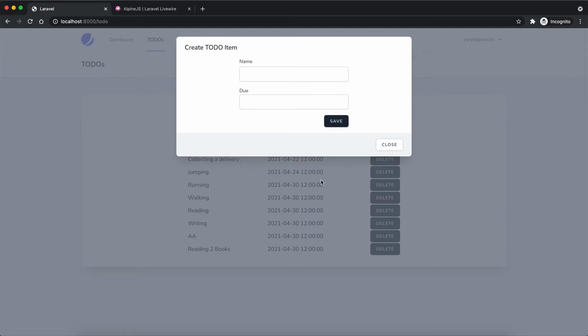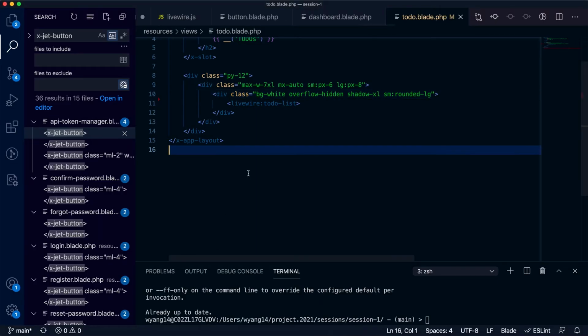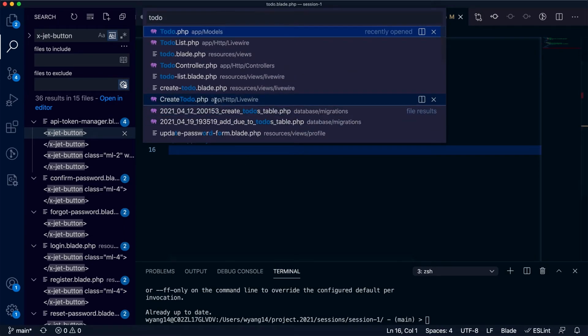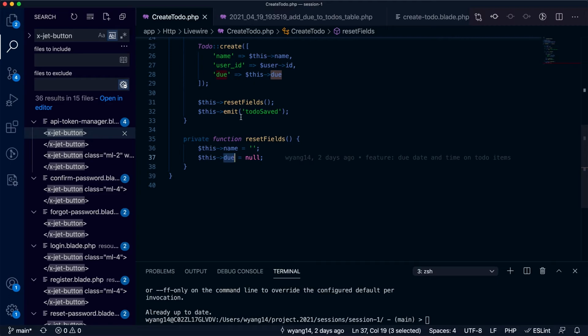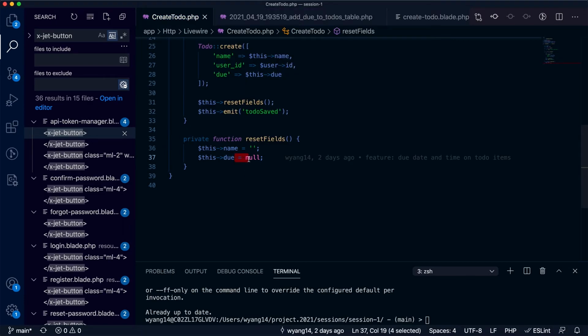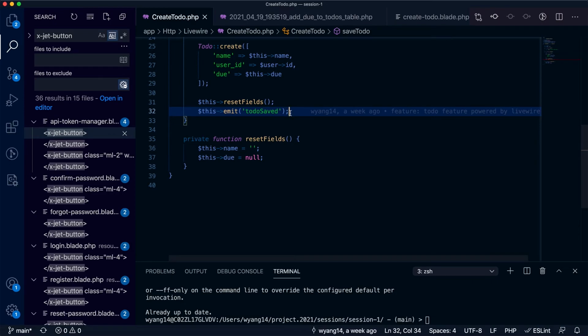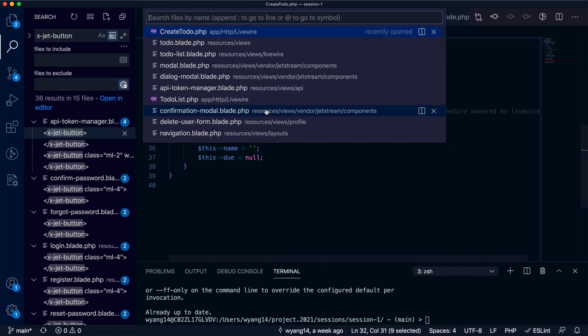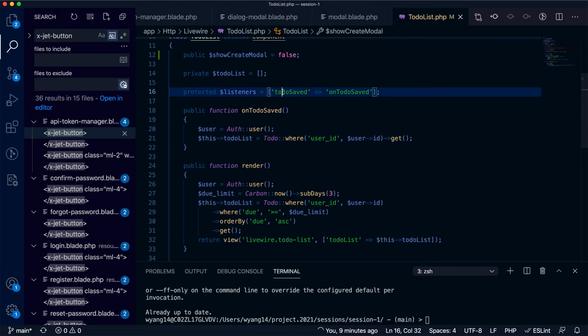Okay, saved. But the dialog is not gone. This also needs to be improved. Create todo. Okay, so this is done in the create todo component. We also want to destroy or hide the dialog on a successful operation. I can say todo saved. And in the todo list component, I remember we listened to todo saved.